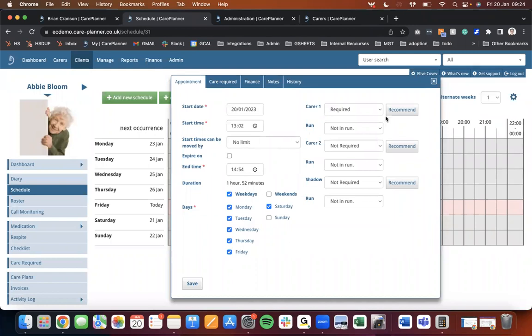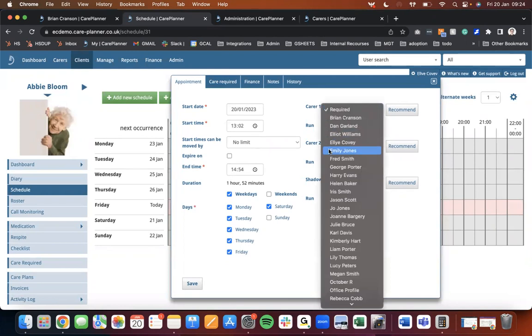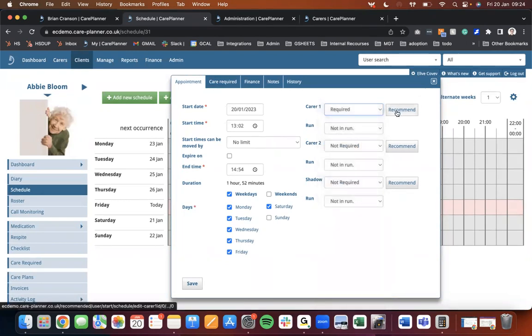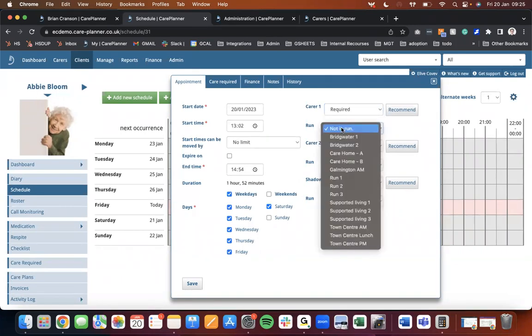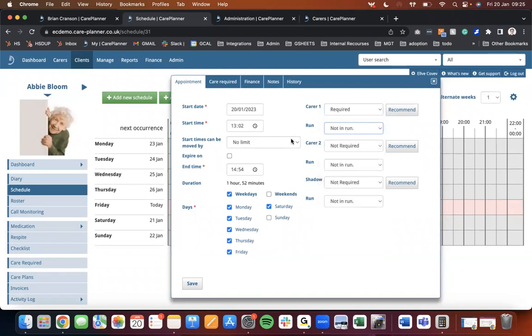Then over on the right, if you did want to start allocating those regular carers, you can allocate them using the drop-down menu or by asking CarePlanner to recommend, or we can just leave the carer set to required if we didn't know who was going to go every time. You've got the same options when it comes to allocating a second carer, a shadow carer, or a third carer onto the appointments. And if you work in runs, you can set up your own run names and group the appointments in that way within the schedule. I can show you how those look on the daily rostering screen as well.